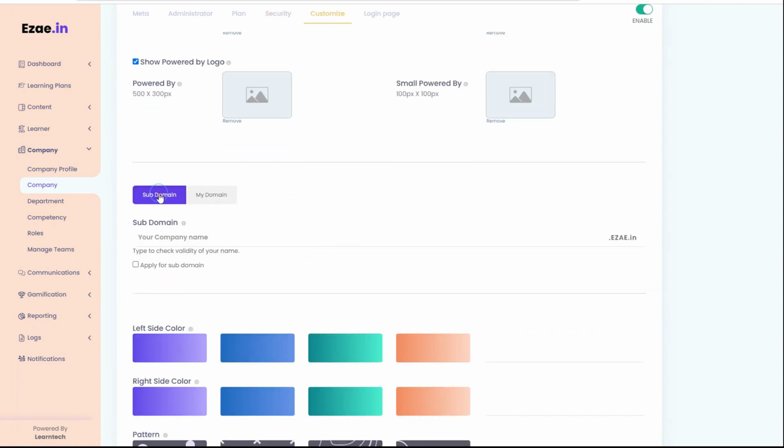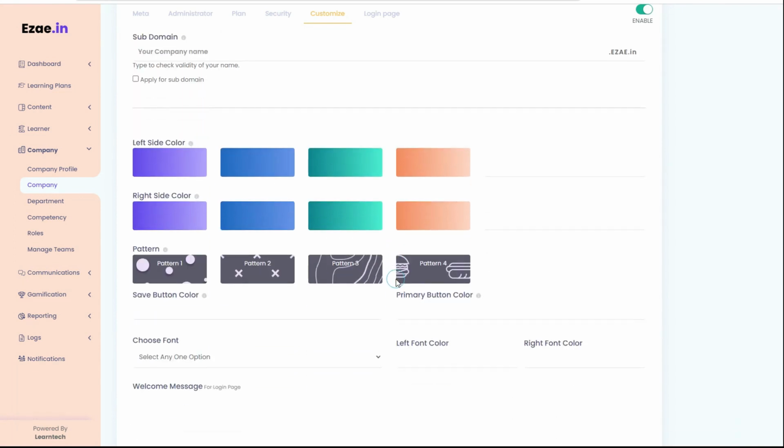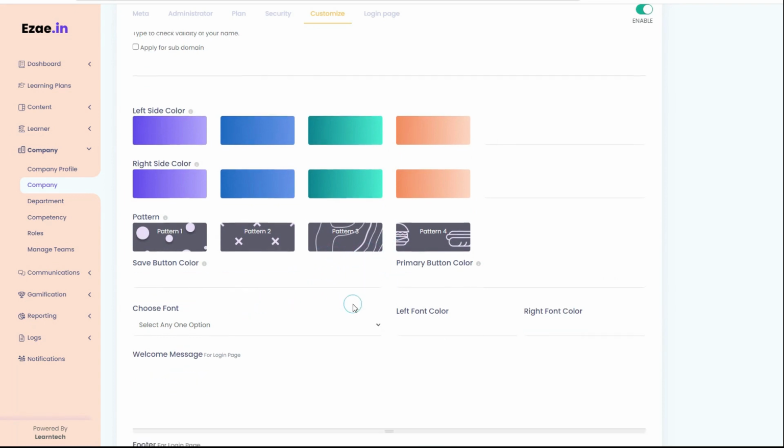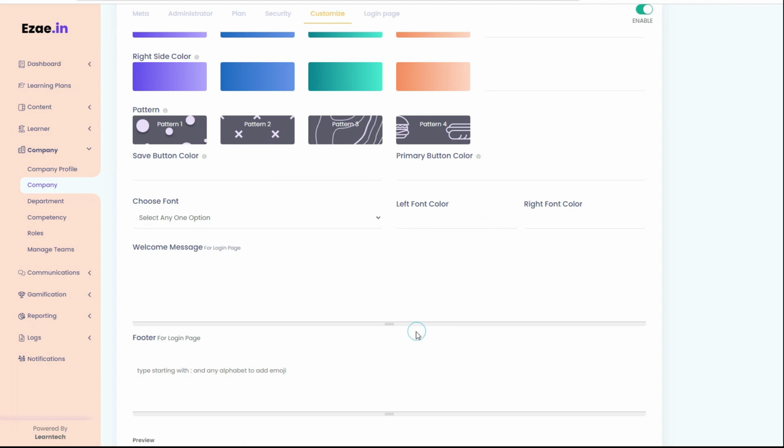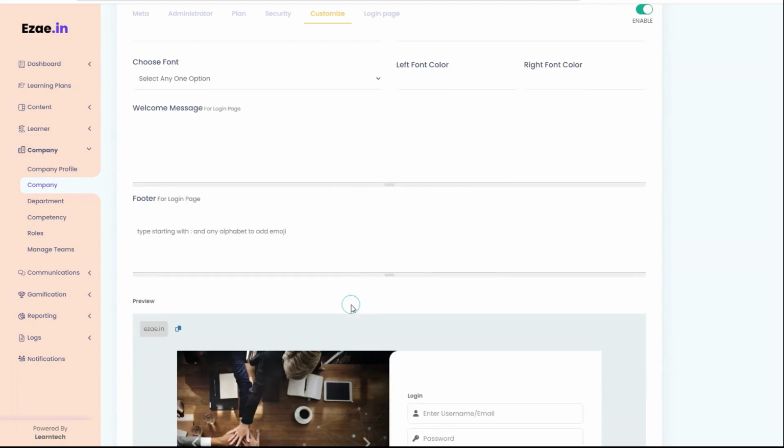Then you can set up a subdomain and or create a CNAME redirect. Much of these customizations are absolutely similar to the creating your company video that we have created, which outlines all the things that you can set up in terms of personalization of the portal for your use.